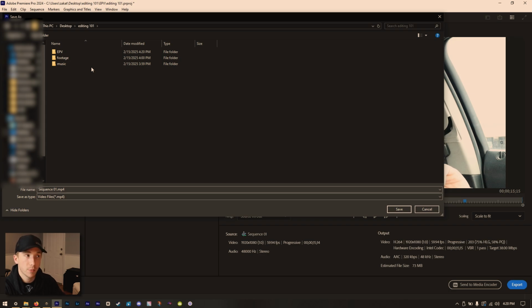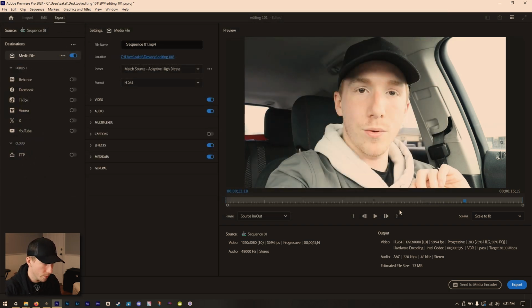However, if you're doing a project that has multiple exports, like maybe a batch of short form videos, then I recommend you have a separate folder to put your exports in. I'm going to click save. Boom, and now we have two options down here on the bottom. One of them is export, the other one is send to media encoder.